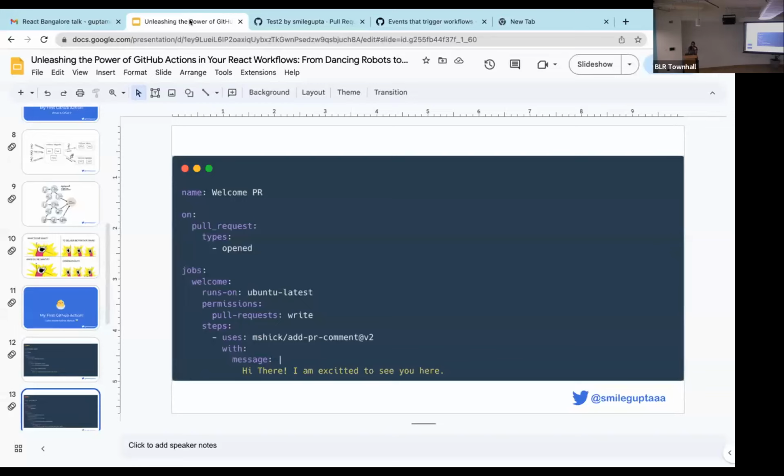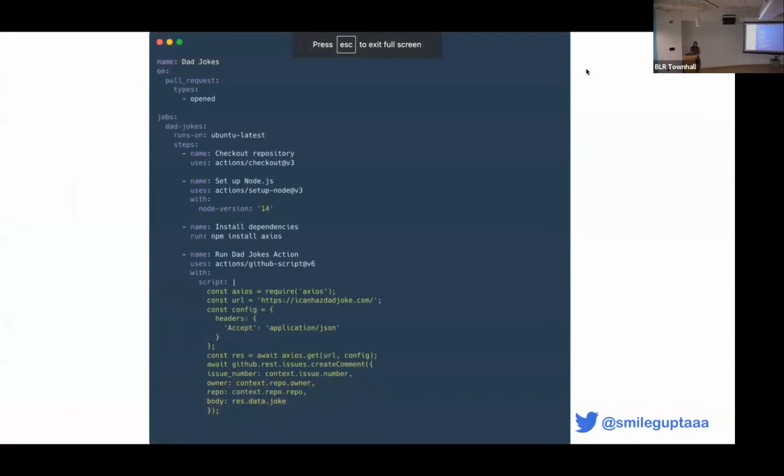Anybody have any doubts in this one? Cool then. Let's write something complex.